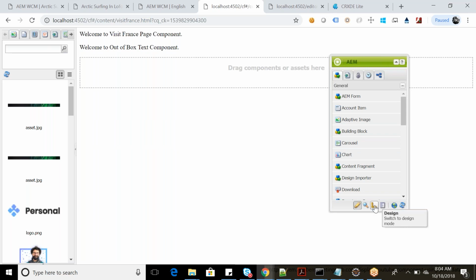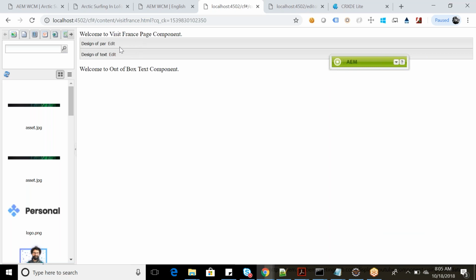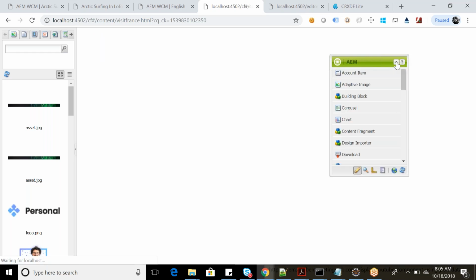Now the third mode is design mode. Design mode is something which is used to configure the design dialogs. I'm not covering that, because a design dialog is something we will be creating when our component is the same for different pages. We need authoring on only one page, and it would be reflected on multiple pages. For the time being, just consider that if I click on design mode, you will see one bar and you can include the components in your sidekick. You can also configure the design dialogs. That is the third mode.